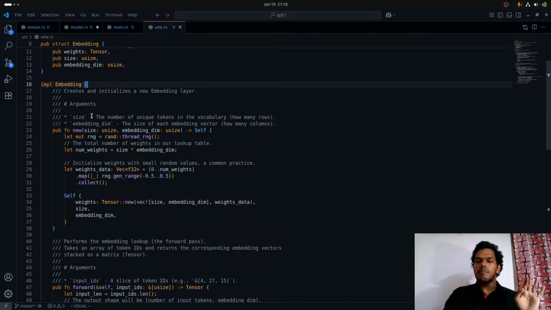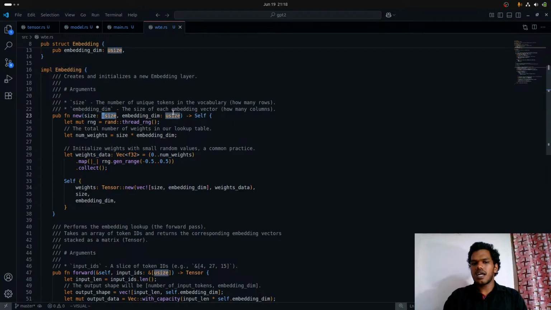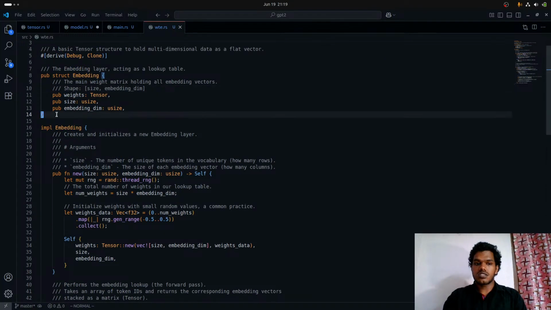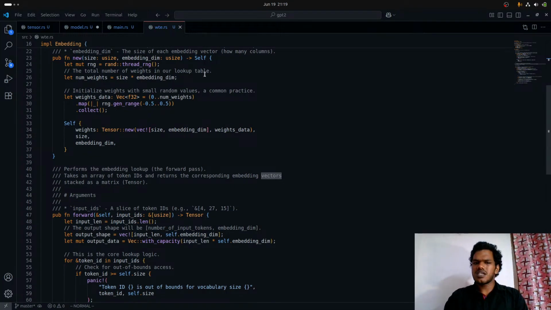And we are implementing some methods on it. It's basically a new method for creating the actual matrix. It's going to take a size and embedding size, nothing more than that. It's going to return Self, which is this struct Embedding. We are taking this random number generator thread and the total number of weights in the lookup table. It's basically how many numbers we are going to have in the entire lookup table.